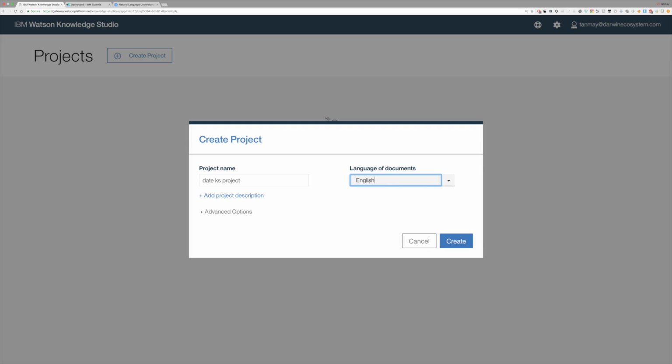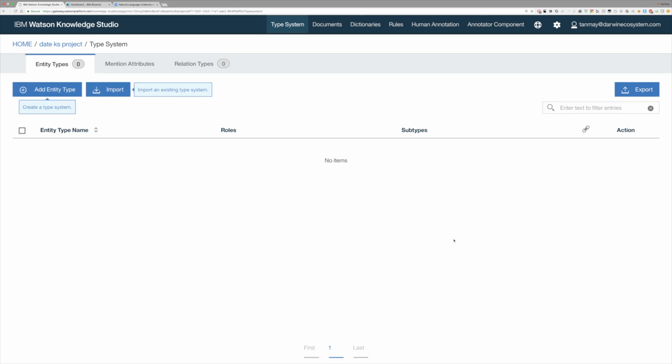Once that's done, we're going to keep the language of documents as English and then click on Create. Wait for a moment while it creates our project, and once it's done creating the project, it will automatically take you into the project view. And inside of this view, you are able to, of course, modify really all the attributes of your project, and of course deploy it to the Natural Language Understanding Service. Now, to begin though, we have to first define what exactly is going to be inside of this project. So in this case, entity types.